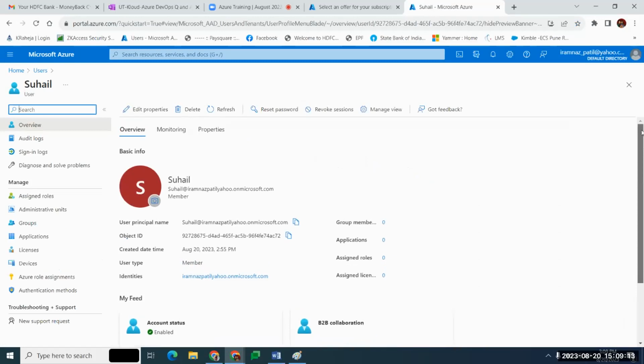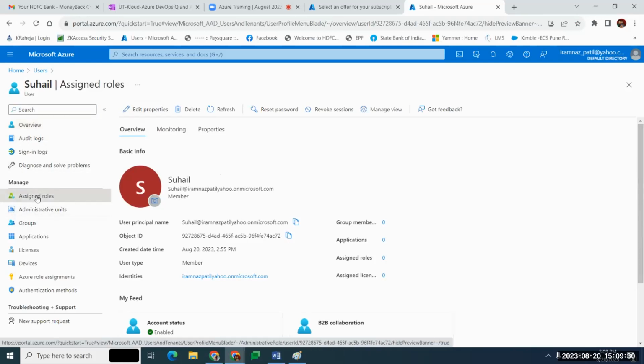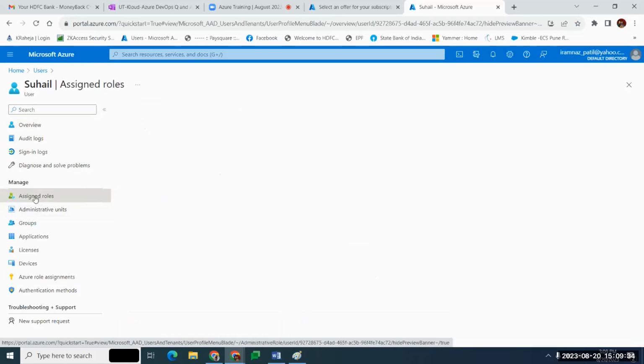Okay. On the left hand side, do you see manage, where you see overview, audit logs, sign in logs? Above that, assign roles. No, left hand side, overview, audit log, sign in log. Yes, assign roles. Click on that. Here you will see which roles have been assigned to me. Click on that, please.